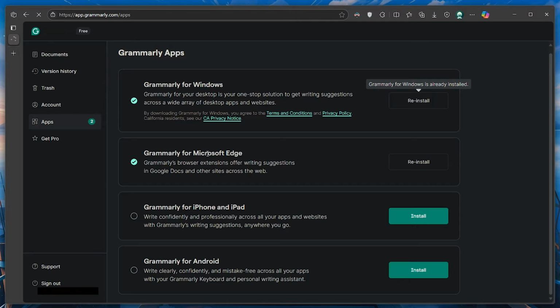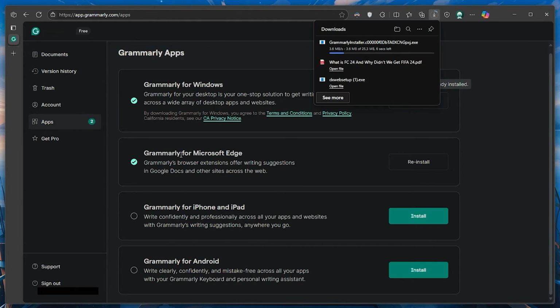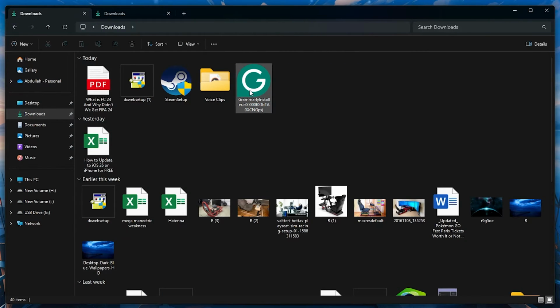After the file is downloaded, locate it in your browser's download bar or in your downloads folder and run the setup. Just follow the on-screen instructions and Grammarly will automatically sign you in if you're already logged in via the browser. Once installed, Grammarly integrates with Microsoft Word and every other app that supports writing text, such as WhatsApp and Notepad. Now, open Microsoft Word.